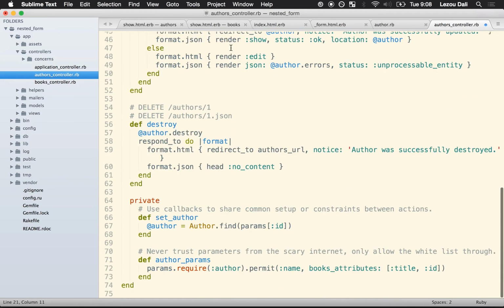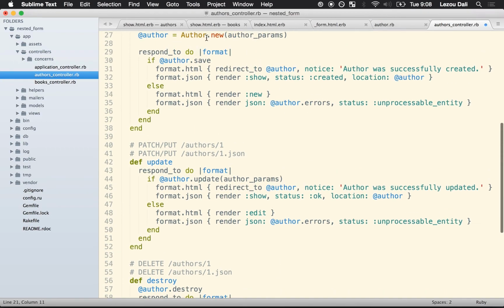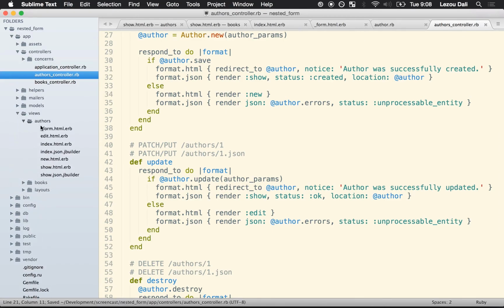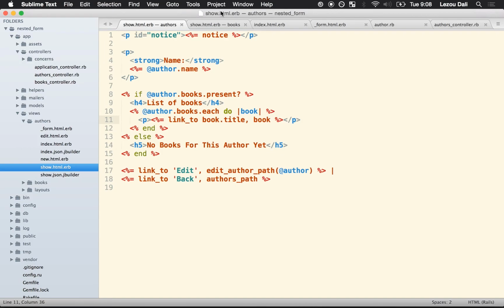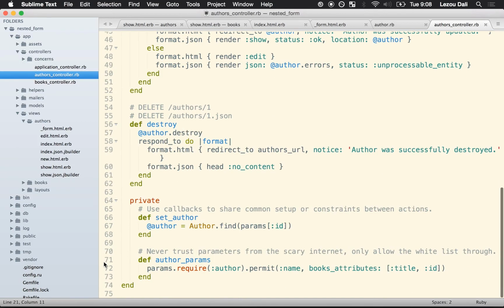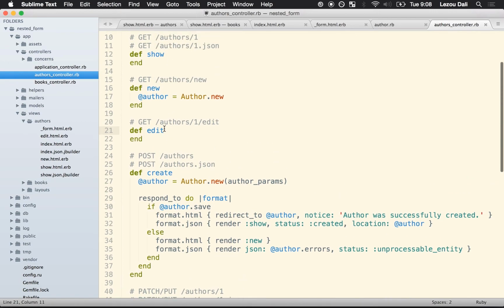So it goes into this method, set author, and it finds the author by the params. That's how the edit page, if you go into our form here, view form, knows about this author, because it gets set inside here, set author, which gets called every time we get to the edit action, right?